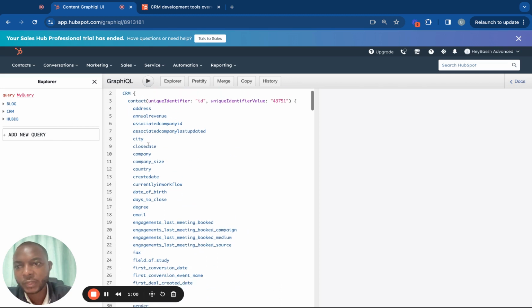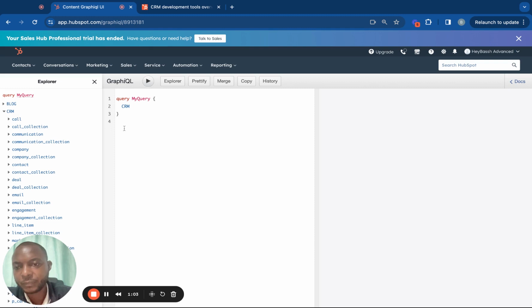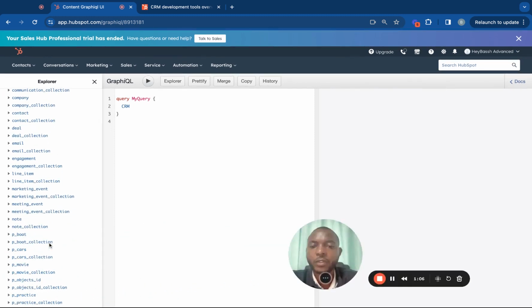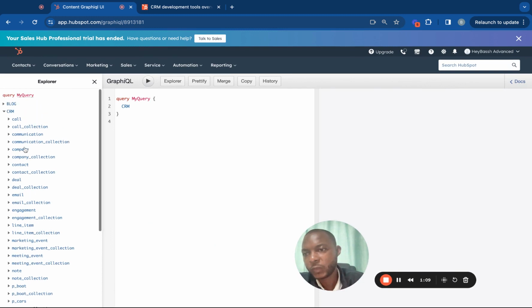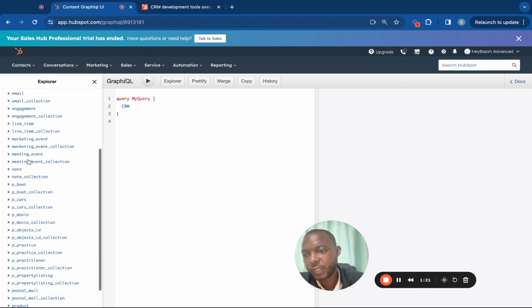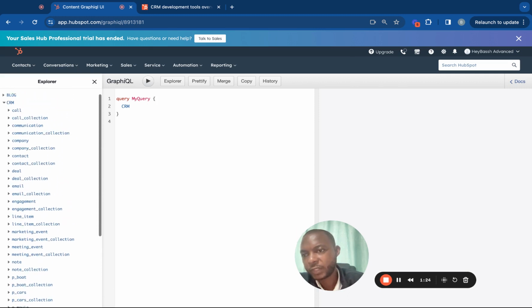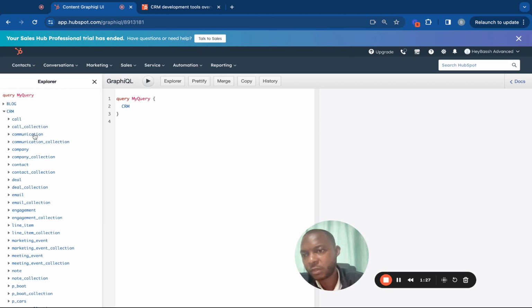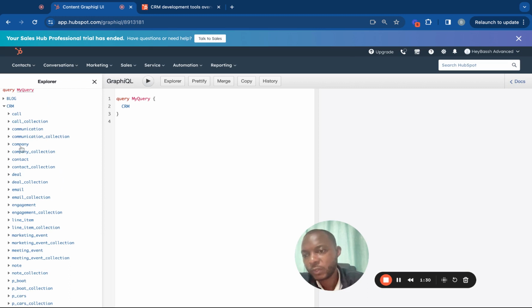As you can see, we have dummy data already here for contact. So for instance, we have contact here. In this GraphQL, they're giving us already different kinds of schemas that we can use. We're gonna do the CRM here. So let's start with contact. We have different kinds of objects called communication. This one is to pull individual items, an individual record, and this one is to pull the list of records.